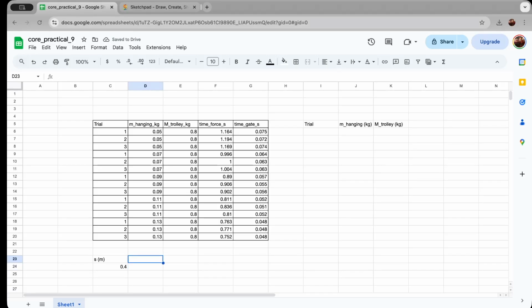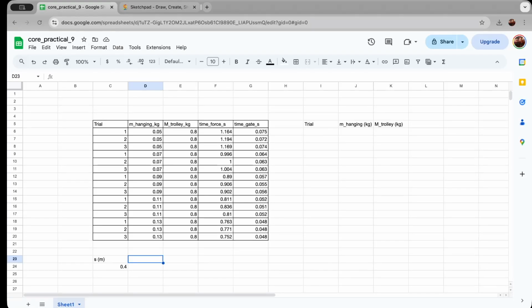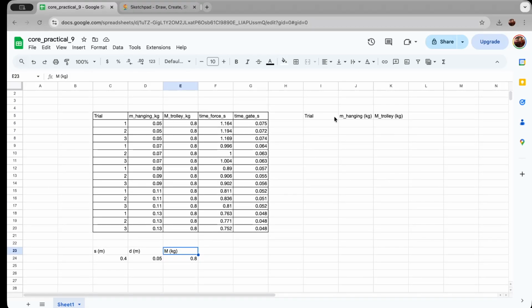What else will we need? We will need the length of the cart, which you call D here. So D, again in meters, is 0.05. And the mass of the trolley, we can actually write it down here. We don't need to enter it as a column that has repeated values, it looks a little bit ugly. So 0.8 kilograms is the mass of the trolley.